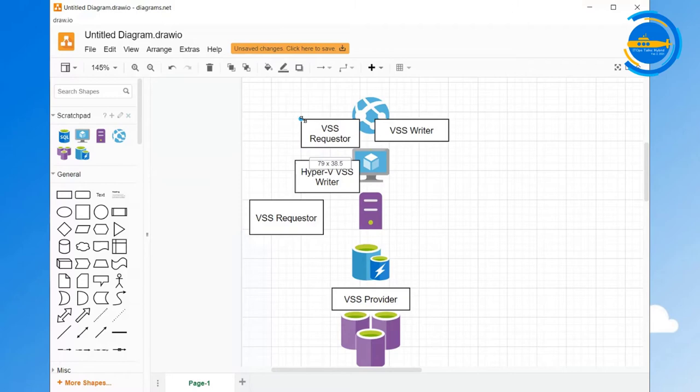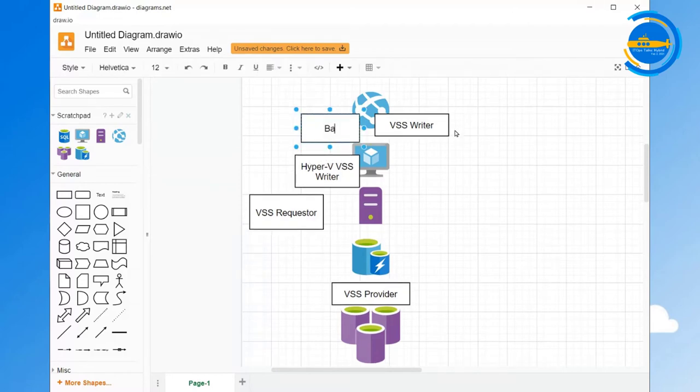requester, basically a stub backup program, which we call our backup integration component, that runs inside the virtual machine. So we have that. So now what happens? And what I'm describing here is actually the technology as it was in Windows Server 2008, 2008 R2.